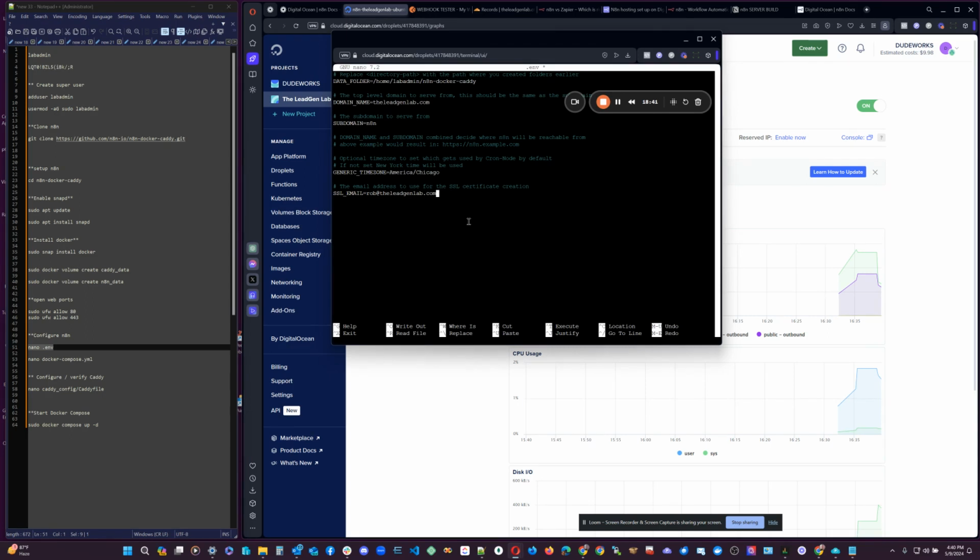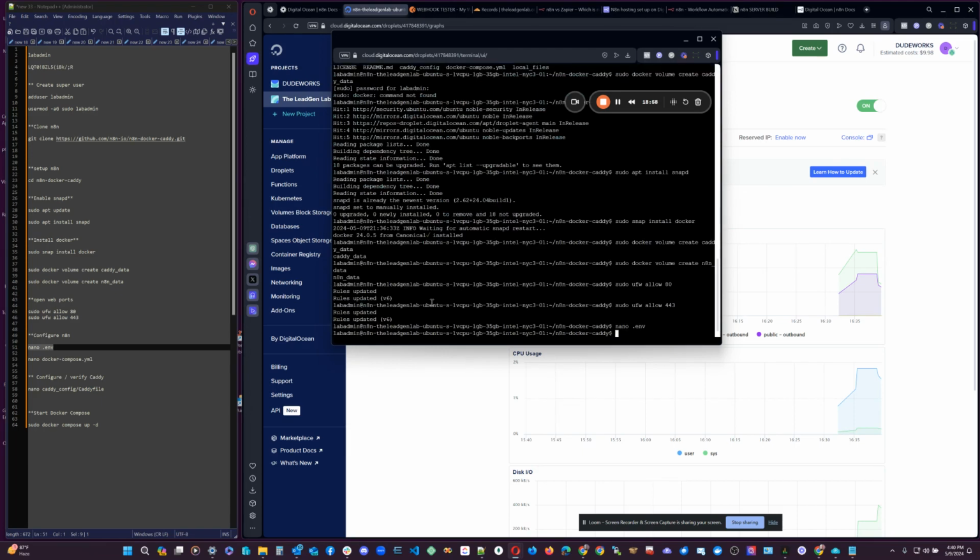Okay, so now we're going to do Control O, and that will set it up to write the file. You'll see this white line. Okay, and then you're just going to hit enter. Now it wrote the file. Now you're going to go Control X to get out.